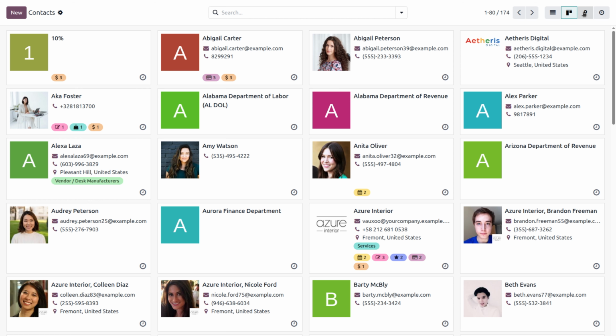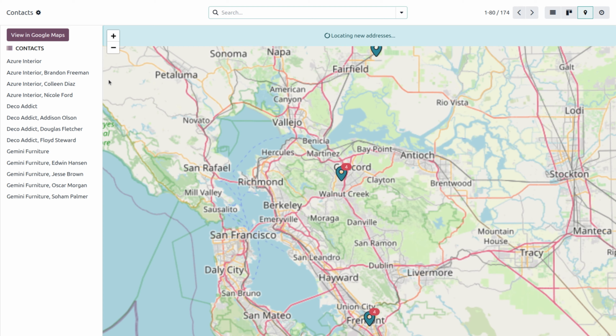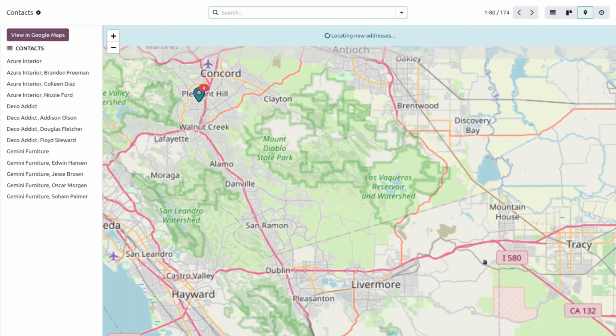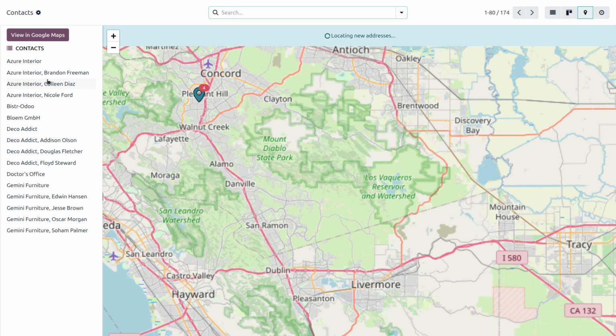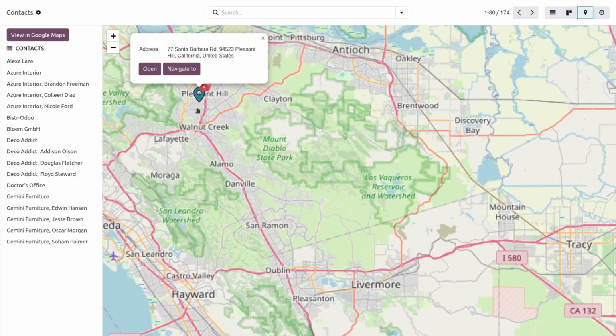Under the map section, once you click there, let it load. Okay, under the map section, you can find different persons in different areas. You can find the map and the contact details of those persons. By clicking on a particular one, you can find the detailed information about that person, which is the address, and if you want to open it or navigate to it, you can simply do that.